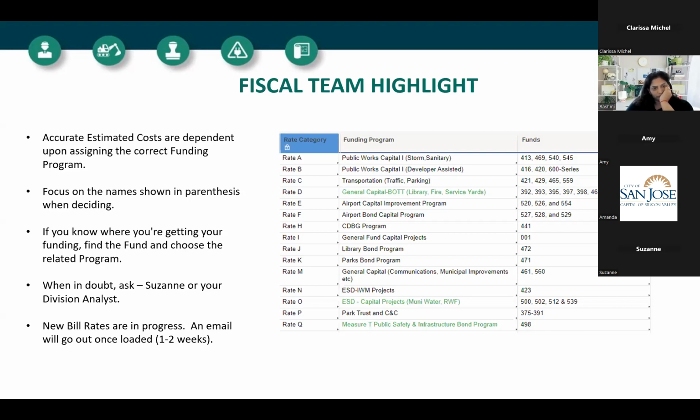Another way to identify the correct program is by the fund number. This table also shows fund numbers here. If you are familiar enough with the typical funds your projects tend to use, you can use this table to help you choose the right program. You'll be able to find this rate table in CPMS. If you click on the question mark next to the program name on the main tab, it'll take you to a page that shows this table.